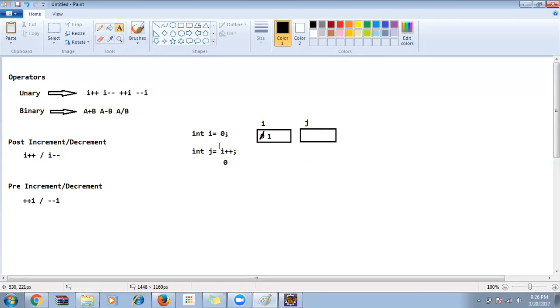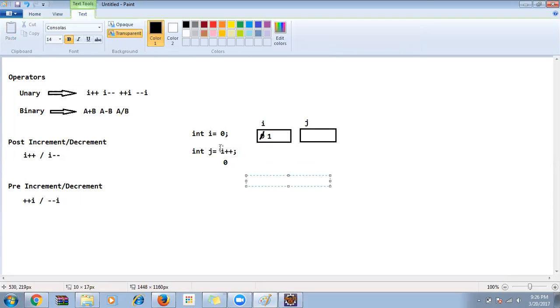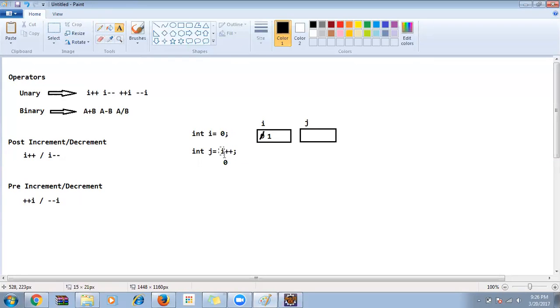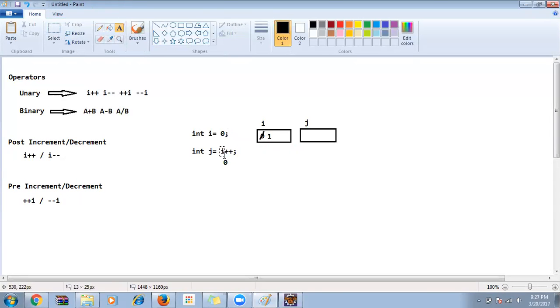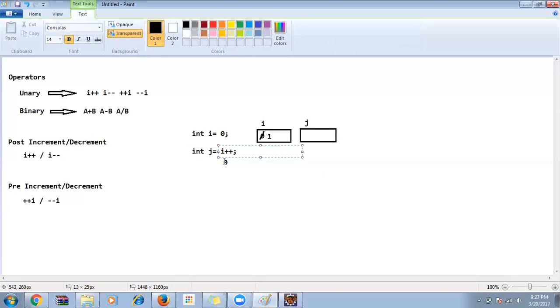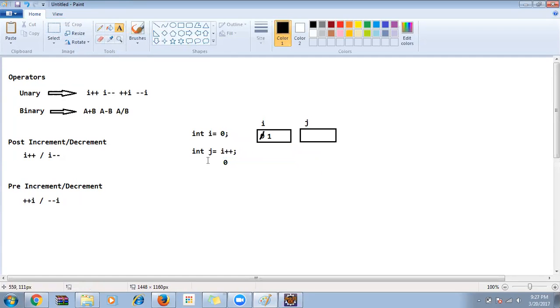So always the increment will happen to the i value only. At what point of time do I take the i value? That is what we are going to give here. Int j equal to i++, when I give it, first take the i value. When I give ++i, it means first increment the i value and finally take the i value. That's the thing. So now j value is 0.